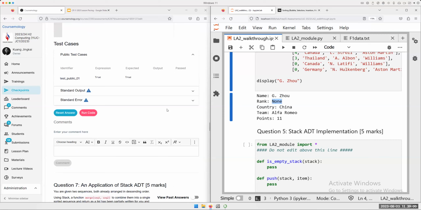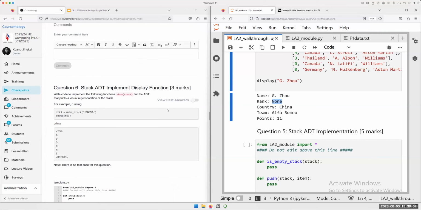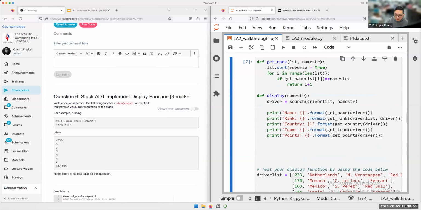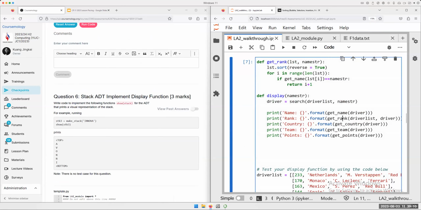Sorry, Mr. Kwang, I think for the rank, you can put the string in front of the get rank. String in front? What do you mean? Get rank, then string in front of it. Put string in front of it? Yeah, that's it. I don't think it will affect, but let's try and see what happens.